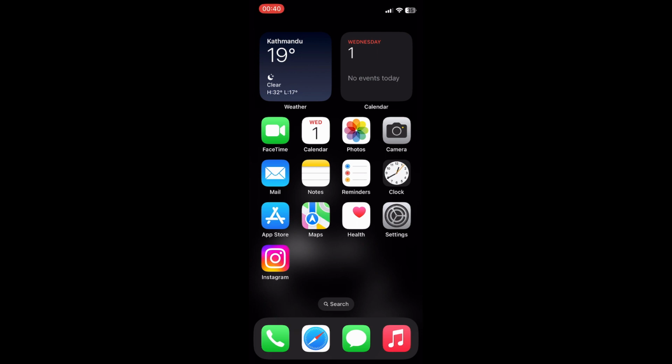In this video, you will learn how you can easily download or install the eToro app on your iOS device. So without any further ado, let's get started.